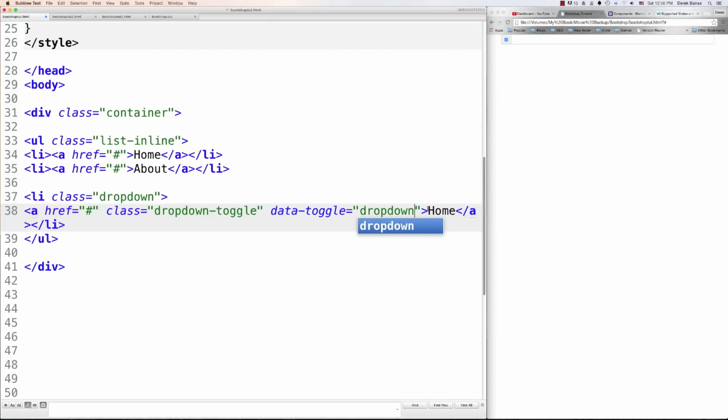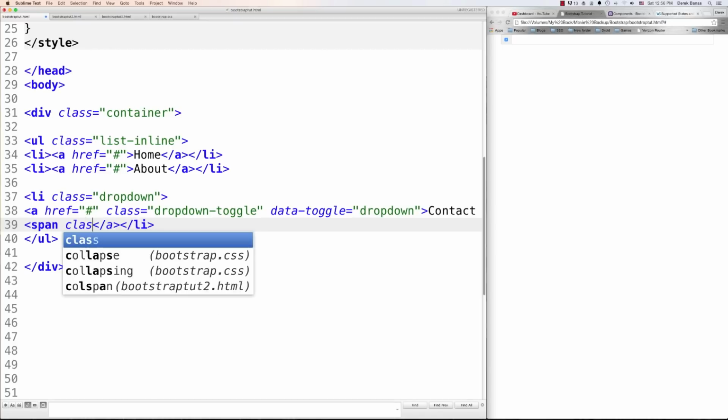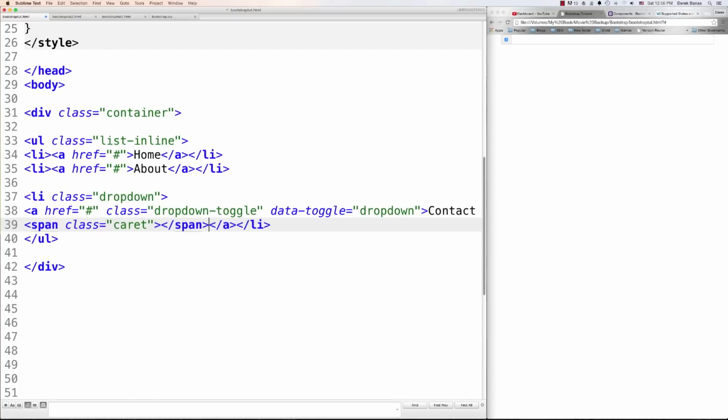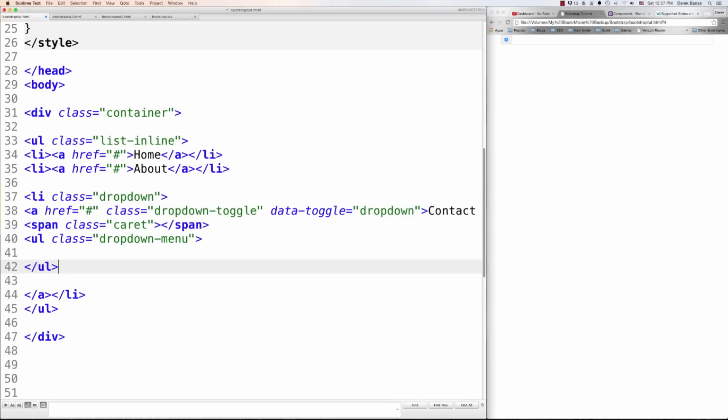And then this guy right here could be contact or something like that. We could go and throw a span inside of here again if we would want to put a caret symbol inside of there, and then just close off that span. And then inside of this we could put a whole bunch of different list items. So we need to put in an unordered list once again. Class is equal to, and this is going to be drop down menu, and then you'll put in your list items for that drop down menu for your horizontal bar.